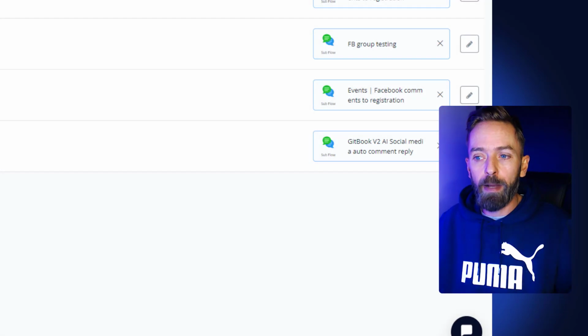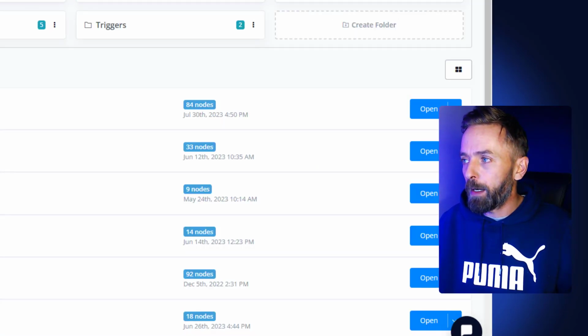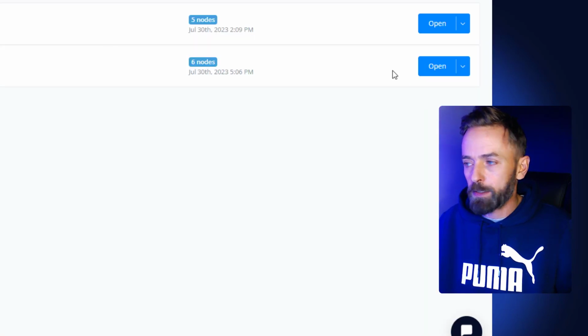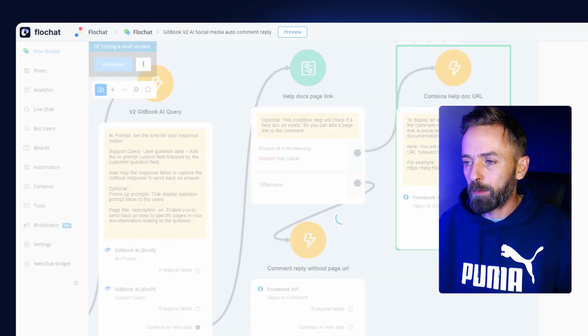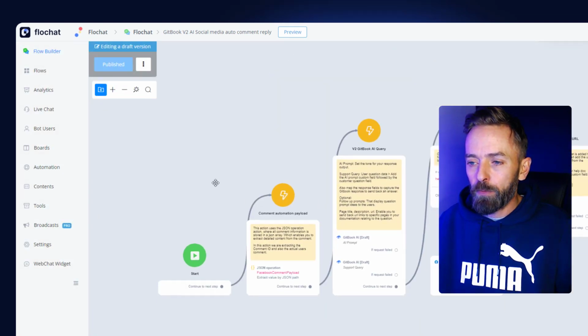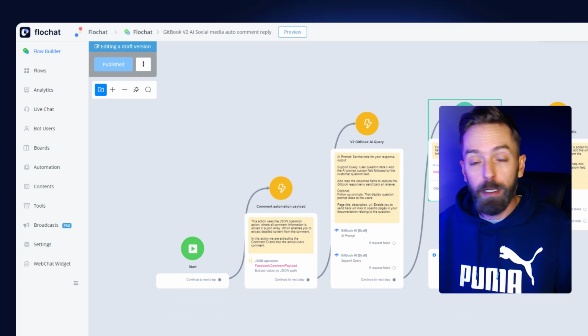So if we just come out, you'll see if we go back to our flows, GitBook AI flows, and this is the open here. Okay, so this is the flow it will actually come through.